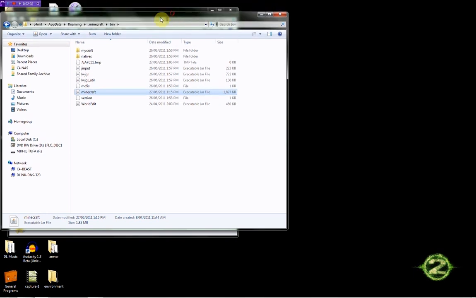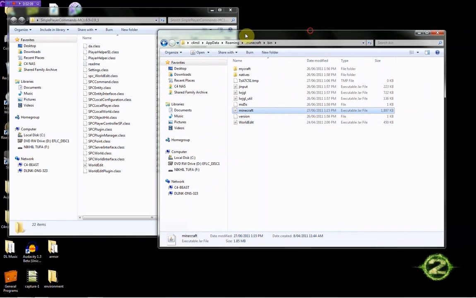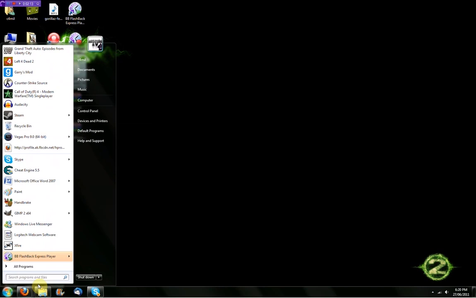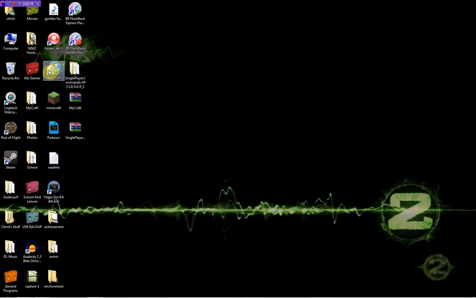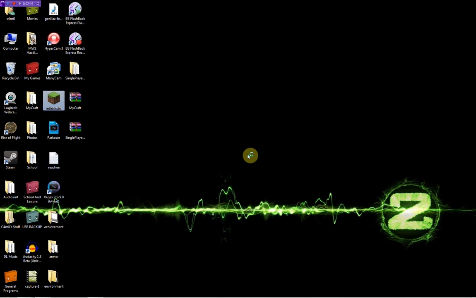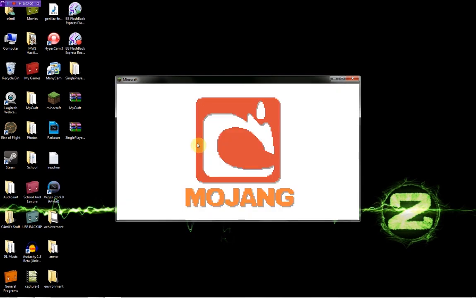and you copy in WorldEdit to there. See, I've already got it there. So that is how you do it. You then open Minecraft. I have it on my desktop. So that's what there is. And you can play it.